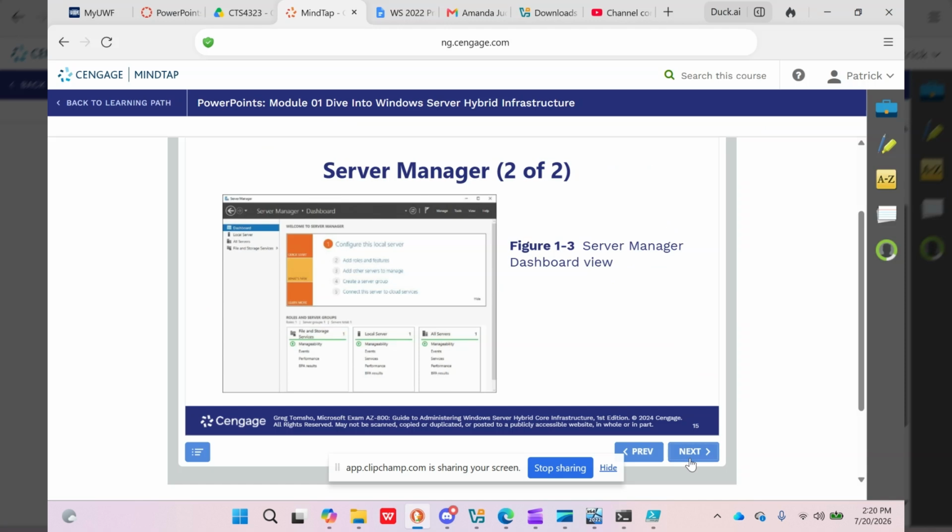We saw it, right? This is our dashboard. We have local server, all servers. Yeah, see, they haven't added any either in these PowerPoints, so they only have the local server. See, our account is one, and by default, it has the file and storage role applied to it.